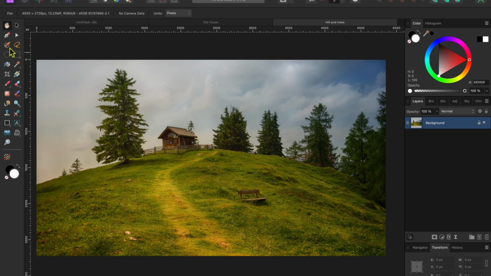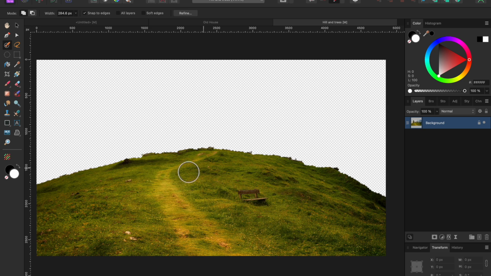I'm going to go through this whole thing pretty fast, as in real time it took me about an hour to put together. Essentially, I started by cutting out the hill using the selection brush tool, and then I used the clone tool along the top edge to help give it a more realistic looking edge.